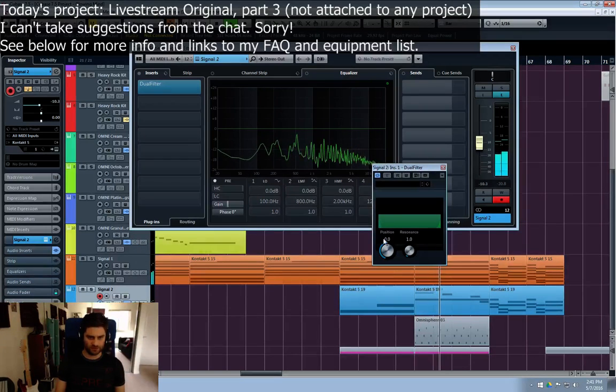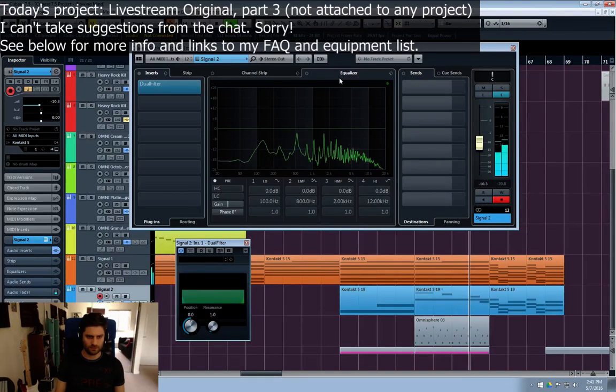I'm gonna put a filter on this to see how it sounds with the lower parts kind of taken out.